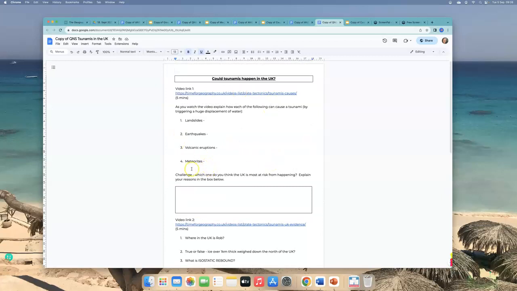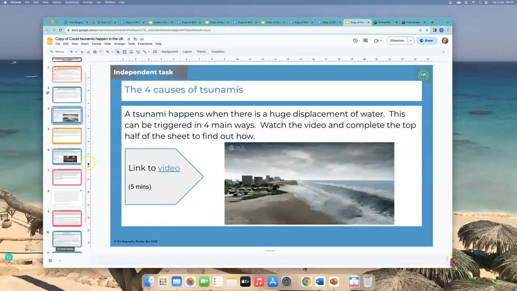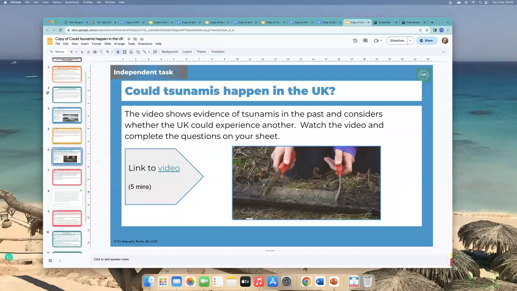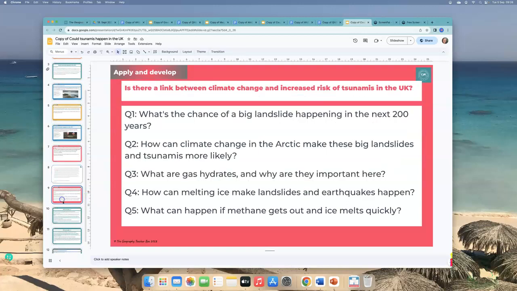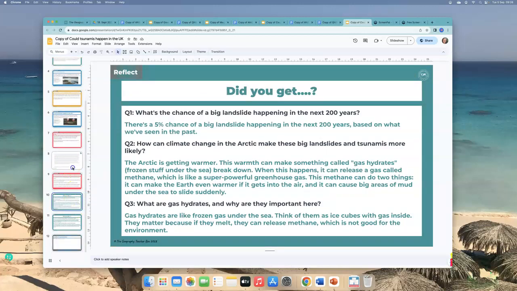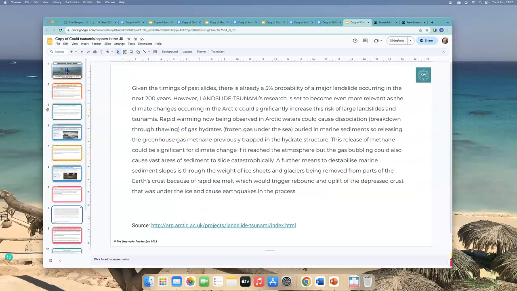So I'd watch the first video clip and do a bit of feedback about why the UK might therefore be at risk from tsunamis. And then the second video goes on to look at the evidence of previous tsunamis, and introduces a few different fieldwork techniques as well. As a follow-up, there is an idea to look at whether the risk of tsunamis is increasing as a result of climate change, and it references some work done by an Arctic research programme there. So you can do some follow-up activities and also go through the answers with students via that presentation.